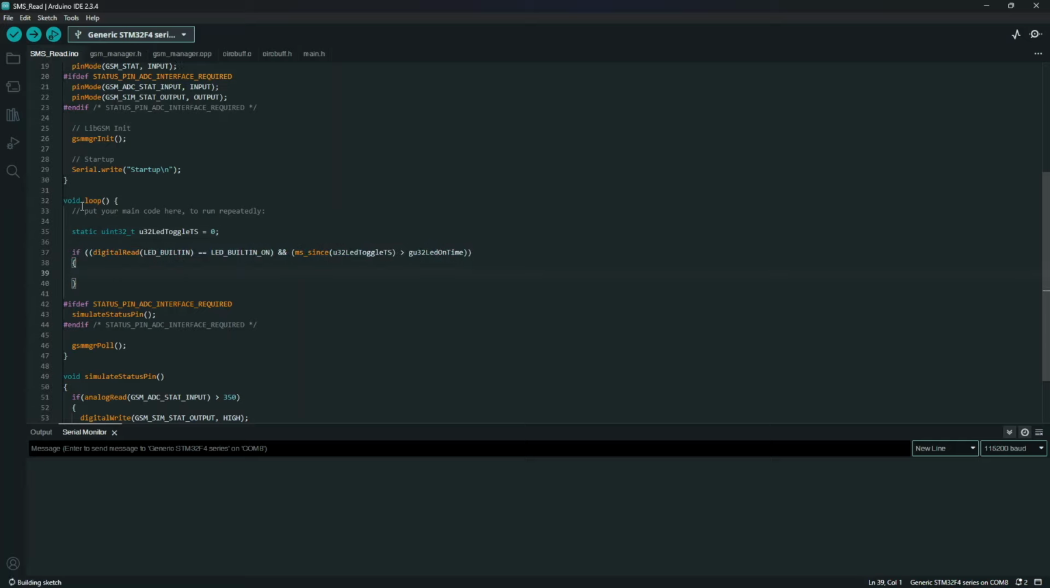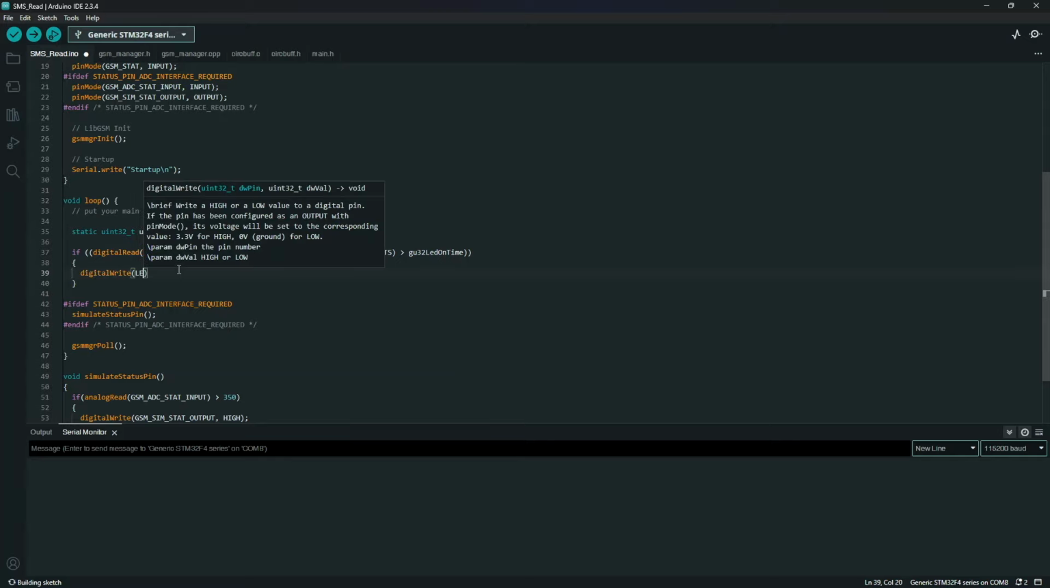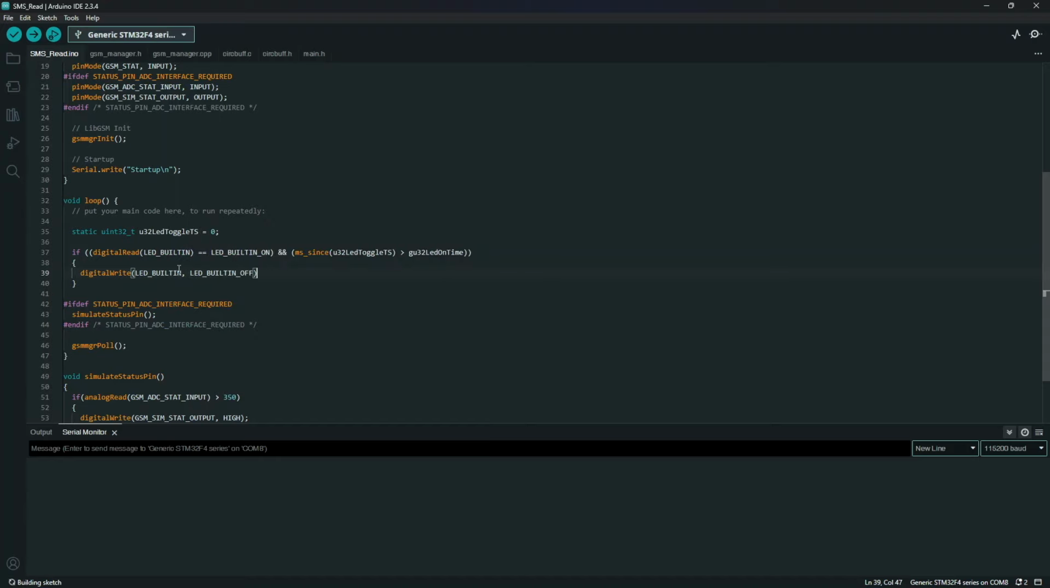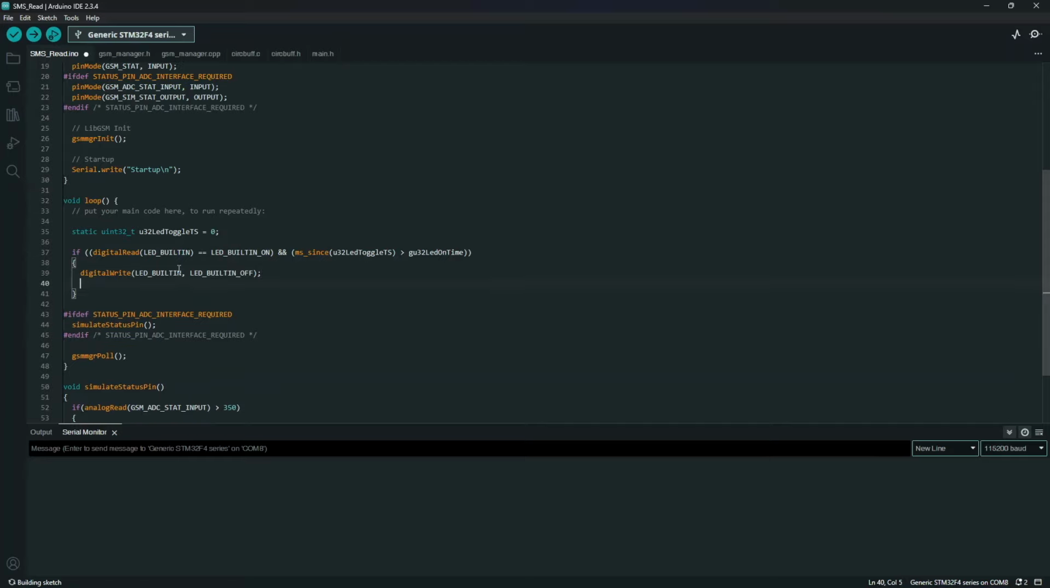It's going to indent this to keep within this function. So now if we've read our LED built-in, it is on, and the time since it was last toggled is greater than the LED on time, we want it to turn off. So we're going to digital write our LED built-in, and we're going to make it LED built-in off. So we are writing our LED into the off status, and then we want to redefine what this toggle stamp is, and we're going to make that what the time is now.